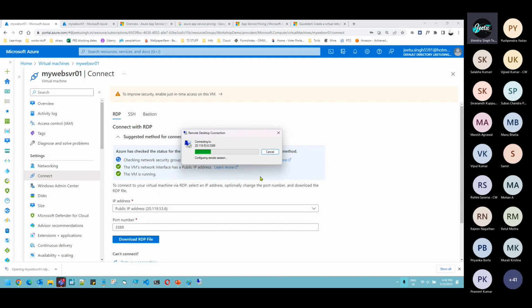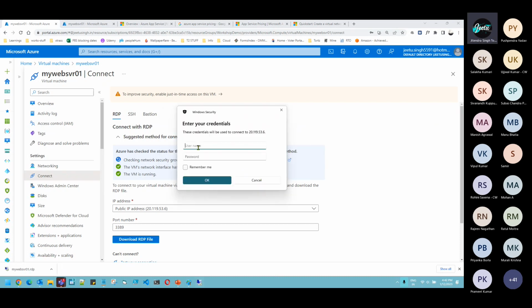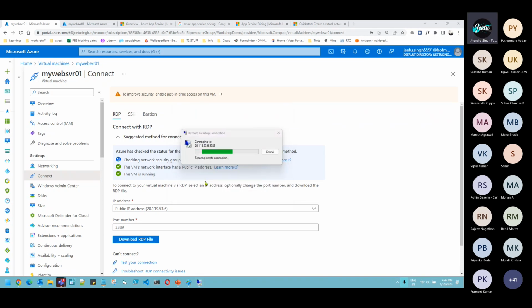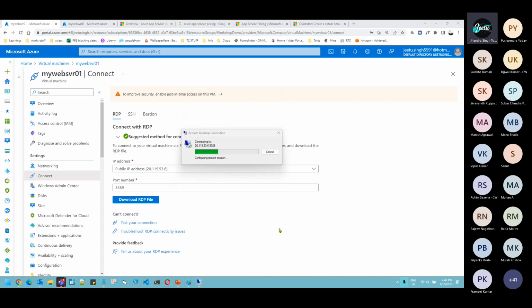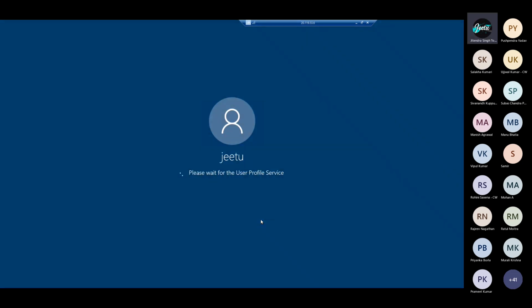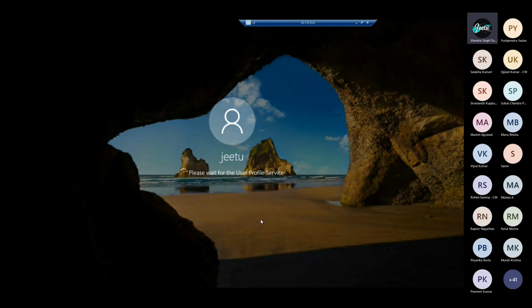Click on connect. Username is G2, which I have given in the beginning, and my password. Okay, and just click on OK. Wait for some time and click on yes. You have to allow the certificate to access it. And there we go. My virtual machine, you can see here, it's getting ready.